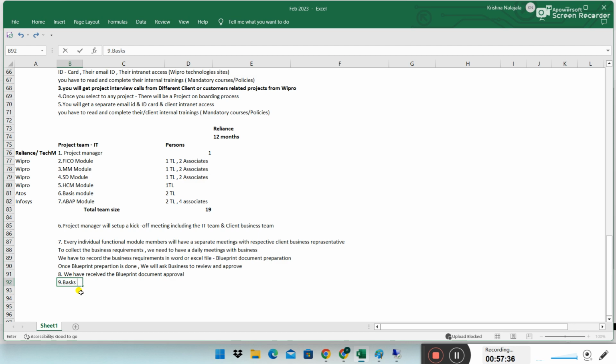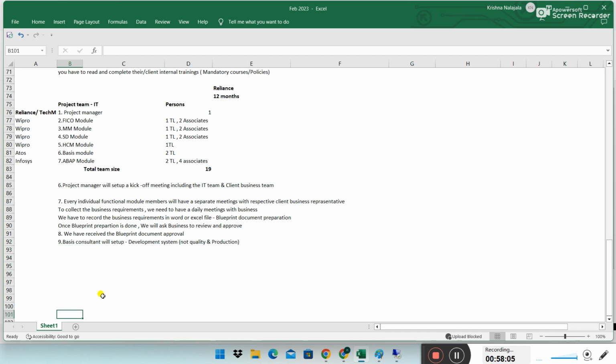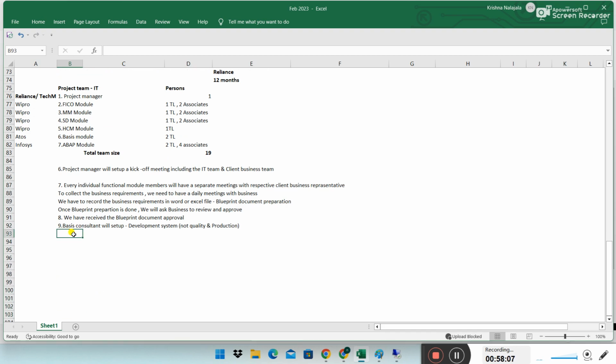Now, the basis consultant will set up the implementation development system only, not all systems, okay? Not quality and production. Now we don't need those systems, right? Once we complete our development, at that time we need a quality system to be set up by a basis consultant, right? Immediately not needed, but definitely needed. So the basis consultant will set up a development system.